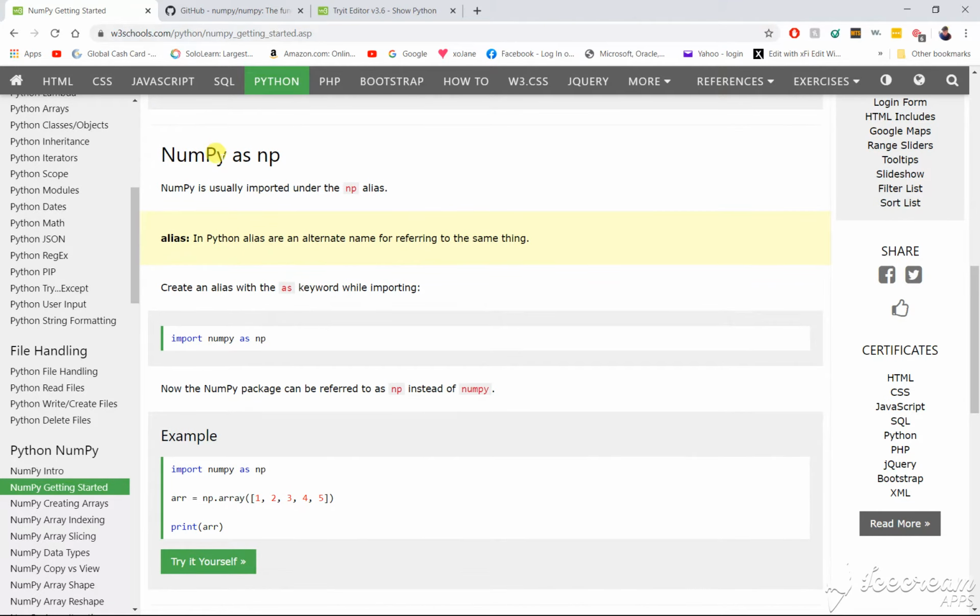Alright, NumPy is NP. NumPy is usually imported under the NP alias. Literally, instead of writing NumPy all the time, just write NP. And we'll see an example. Alias: in Python, an alias is an alternate name for referring to the same thing. So, yeah, it's a nickname.